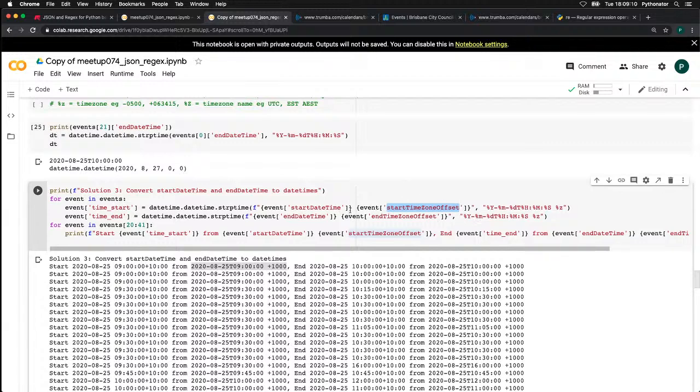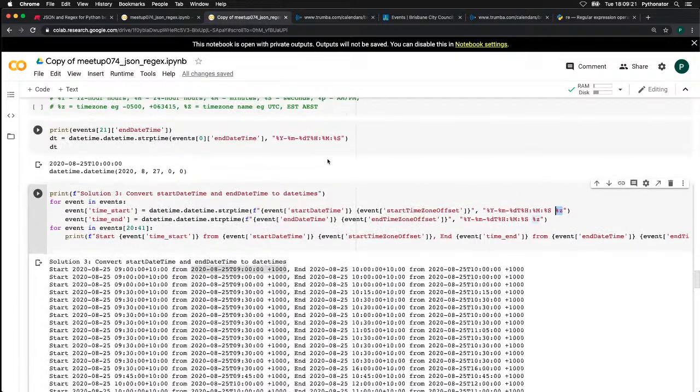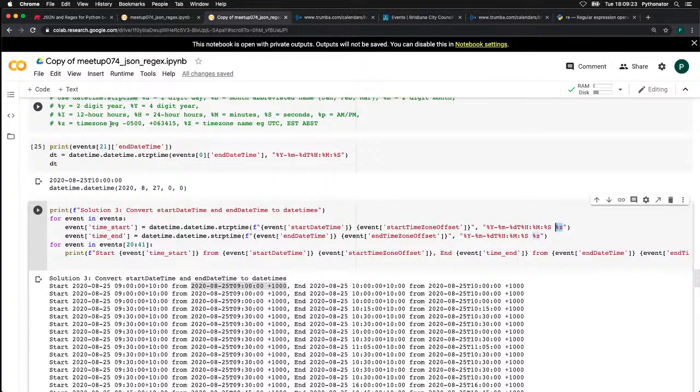And so what I've had to do is I've had to construct the string by using the start date time and the start time zone offset, and then I could parse out the time zone there, %Z, which is time zone, for example, minus 0500. So I've had to make a string and then parse that string to include those time zones.